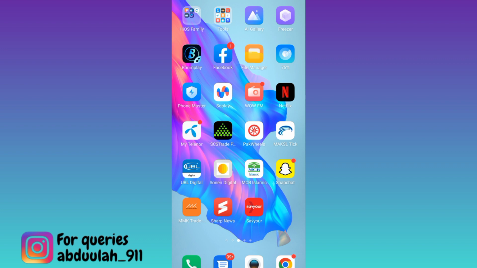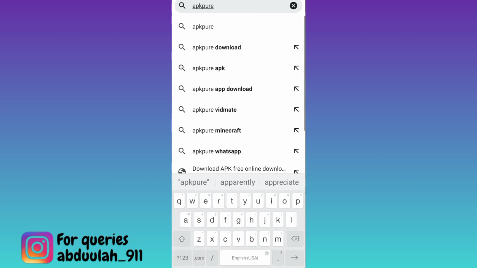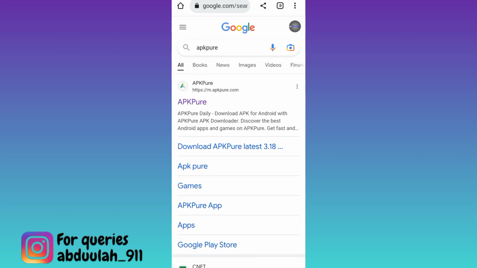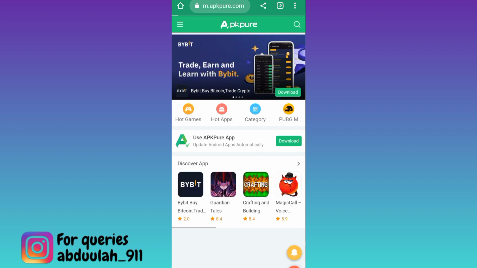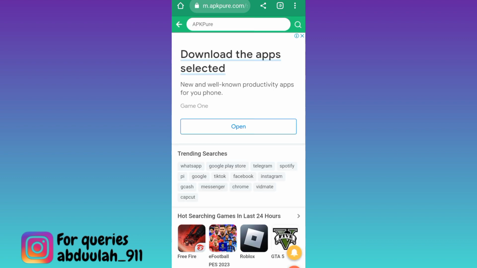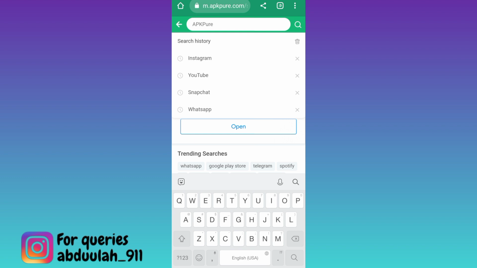So to download the older version of an application, you need to open your internet browser and go to this website called APK Pure. Click on search. Now click on this first link, then click on the search option and enter the name of the application of which you want to download the previous version.